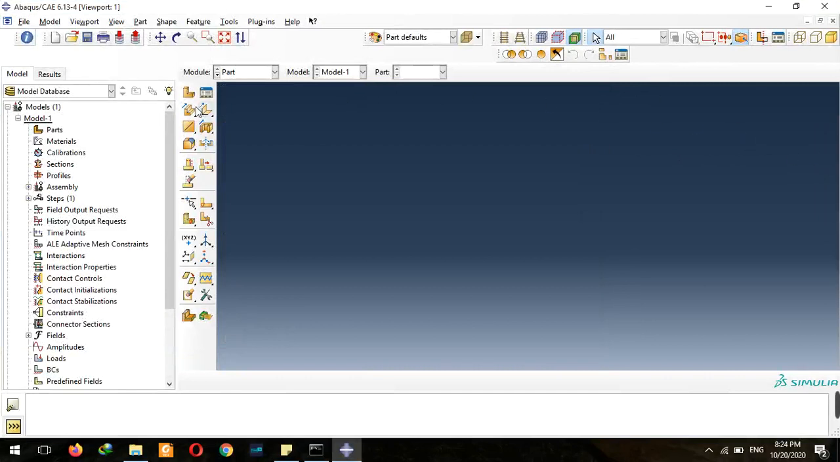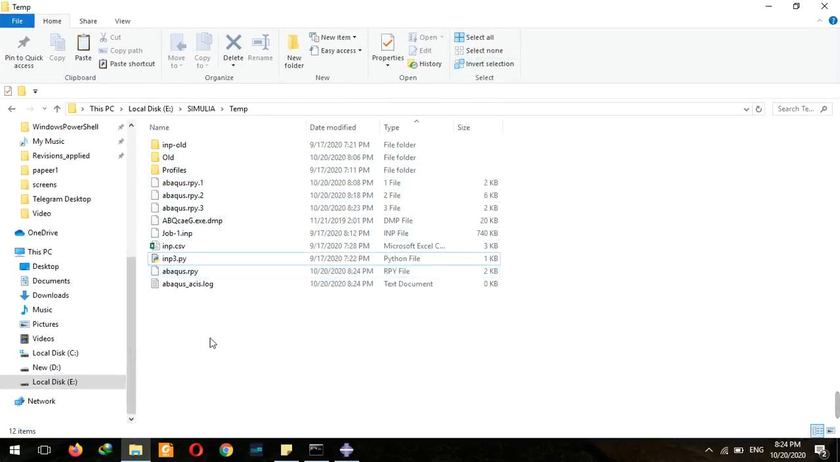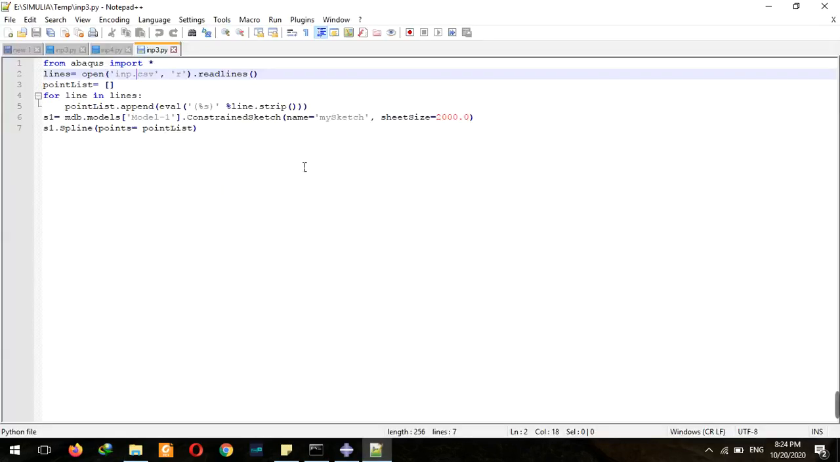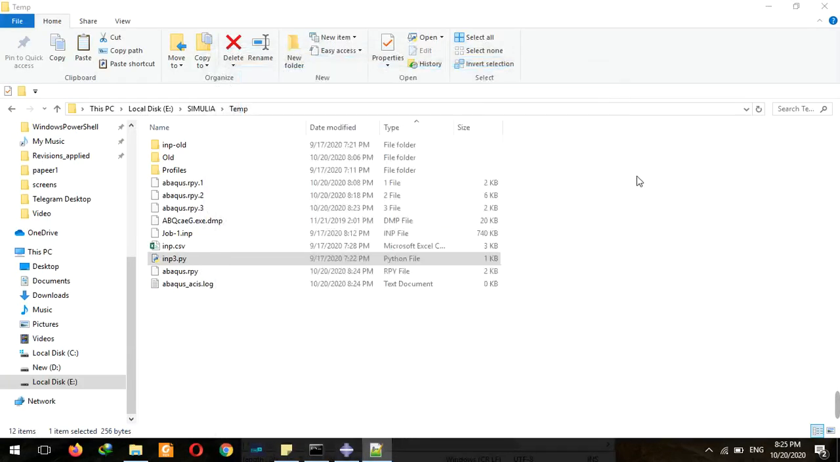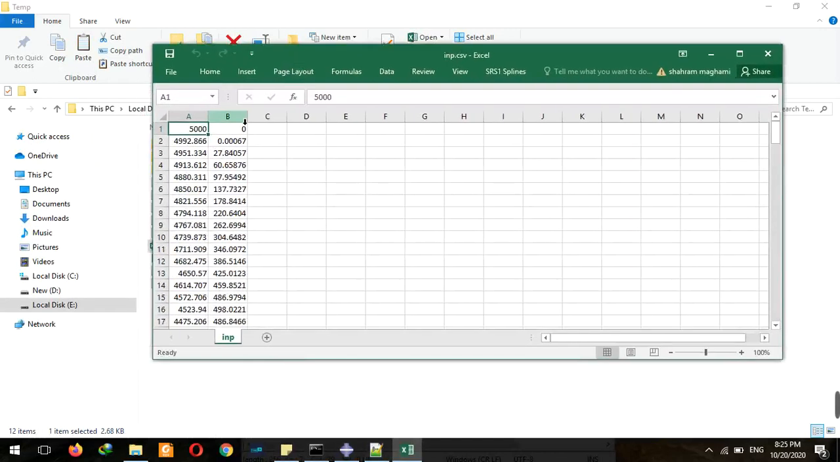Okay, when you open up Abaqus CAE, first let me show you what kind of inputs we need for this mesh generation. There's a simple Python script with this content. I will upload it somewhere that you can use, and we need a CSV file containing the coordinates that we want to create a part from.